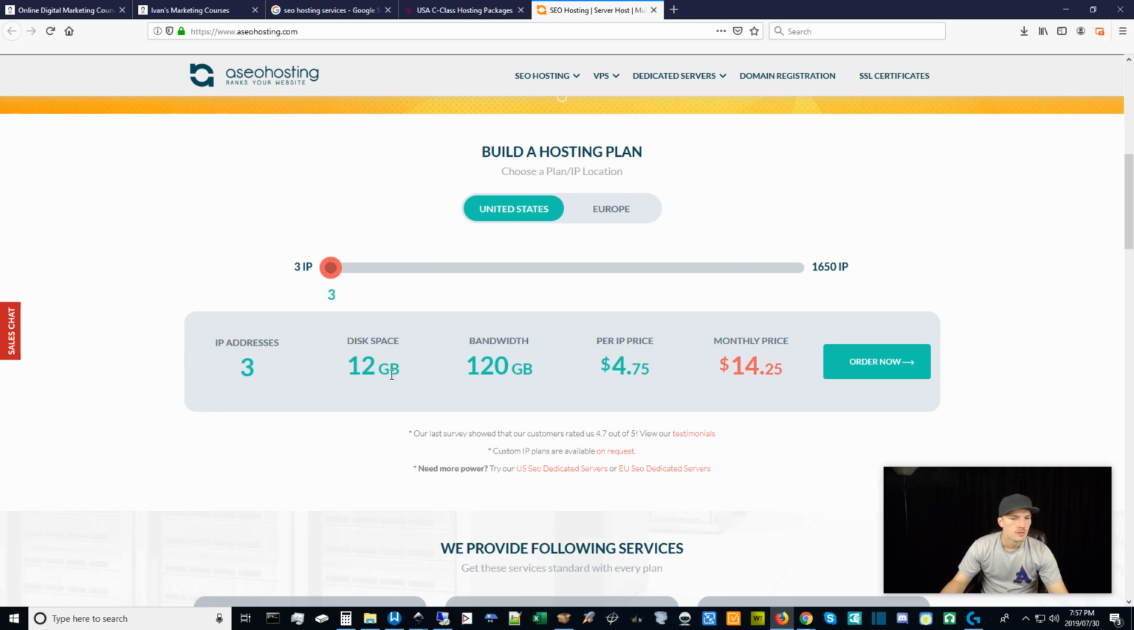Three IP addresses, 12 gigs disk space, 120 gigs bandwidth per IP. Okay, monthly price. So 3 IPs with this service is $14 a month. So let's look at, oh geez, 110. Wow. So 10 IPs would be about $50 a month.